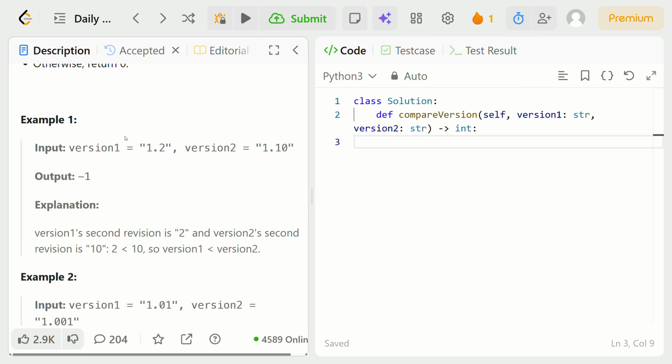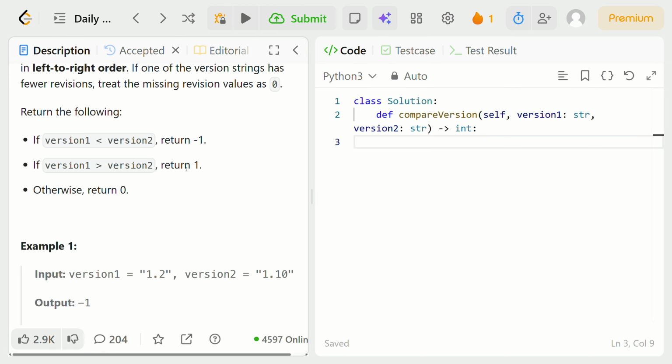So in example 1, we have version 1 to be 1.2, more specifically for this example here, and version 2 to be 1.10. In this case, version 2 is bigger, right? And so we'd have to return -1 because version 2 is greater than version 1. Let's go ahead and see why that is.